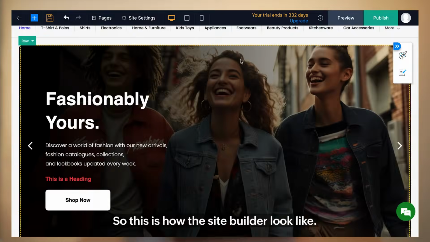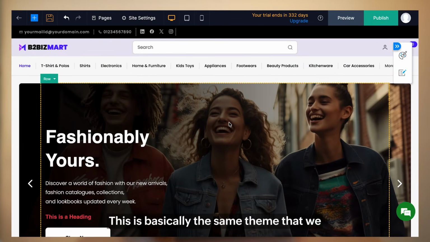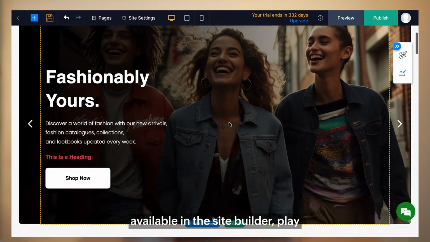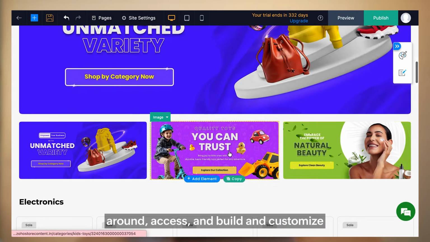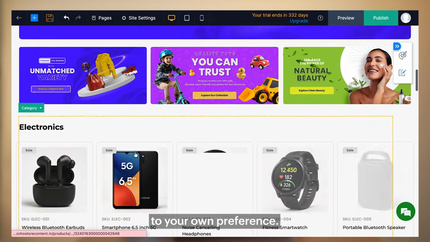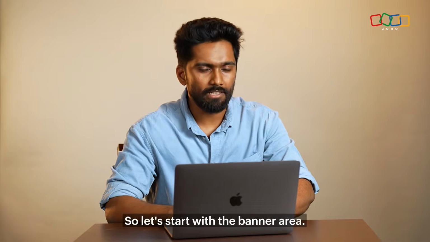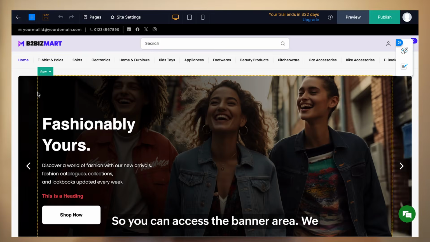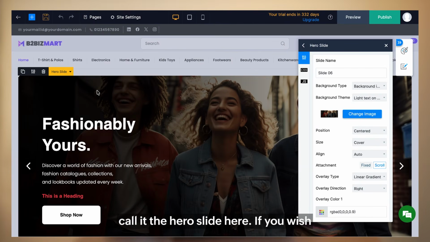So this is how the site builder will look like. This is basically the same theme that we chose in this particular store. So consider this as a building block or a puzzle. So you can simply access each and every module that is available in the site builder, play around, access and build and customize to your own preference. So let's start with the banner area. You can access the banner area, we call it the hero slide here.